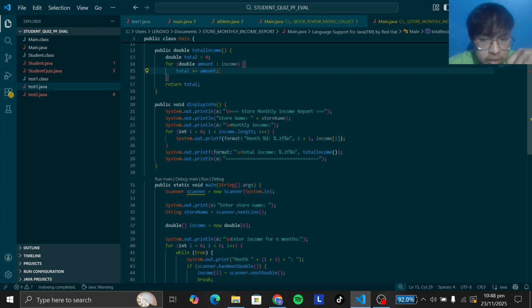So this display info method prints a detailed monthly income report to the console. It displays the store name, the income of each month, and the total income. The System.out.printf statement is used to format the income values to two decimal places, making the output more readable. The method also uses a for loop to go through each month's income in the array and display it in an organized manner.